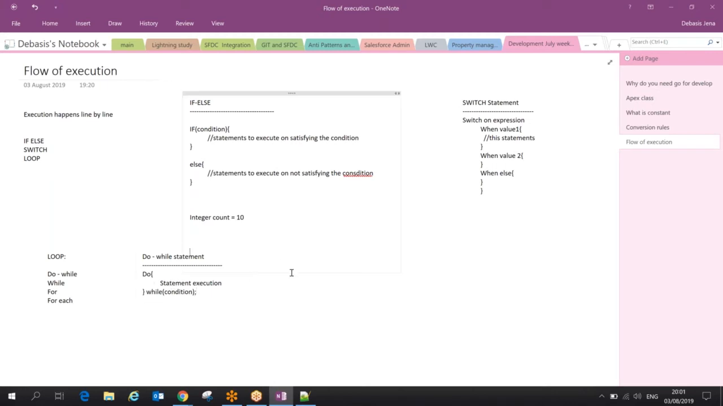And when I say while, my while statement will look like this. I bring while first, then inside this I write my condition check, then inside this I will write the statement. That means this statement executes only when this condition matches. So how are we going to do it?